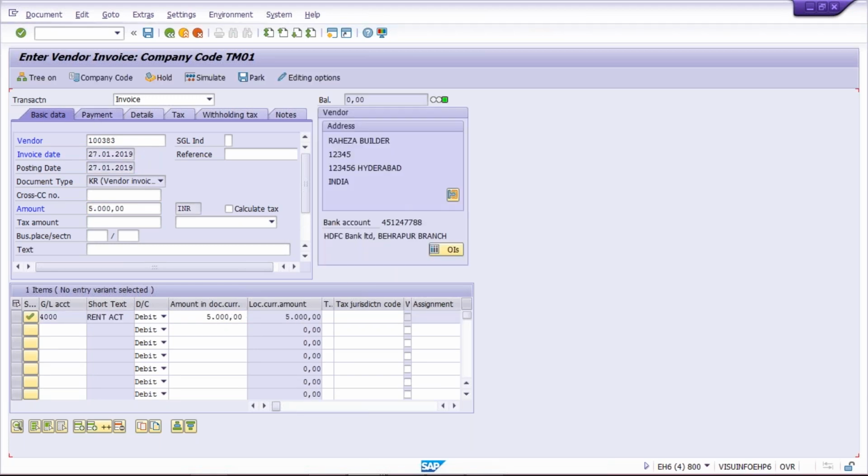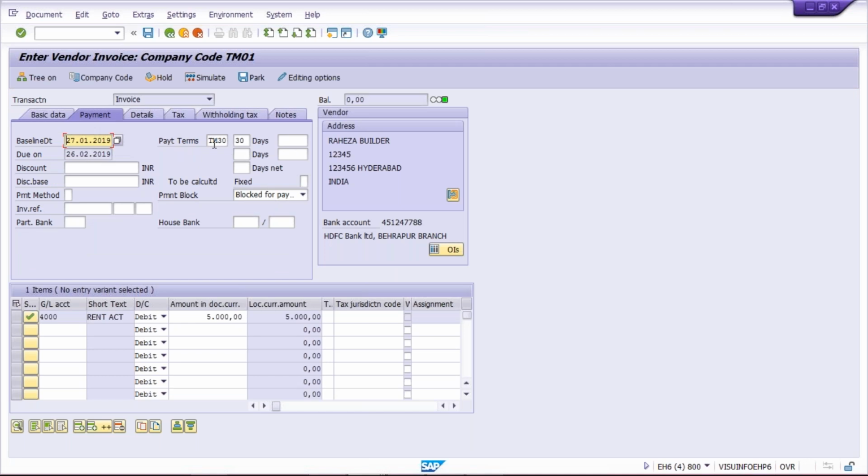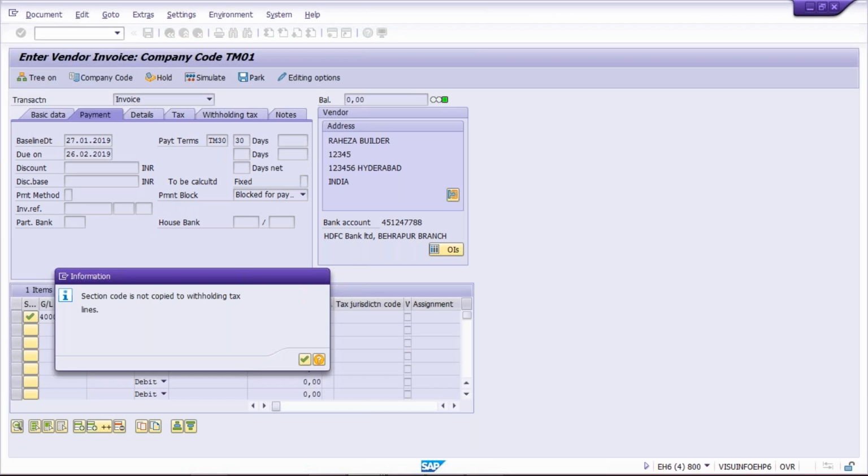Then click on the payment tab. So look here in the payment tab, what is happening, guys? TM30 terms of payment is being copied from vendor master. Now I'll just do one thing. Click on post. Just press enter.